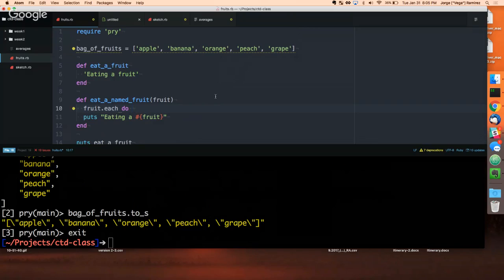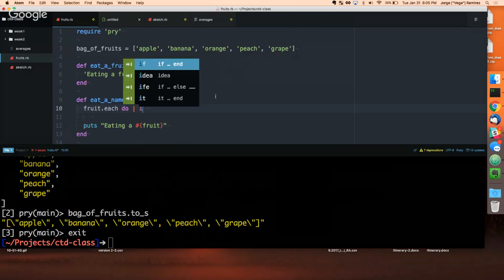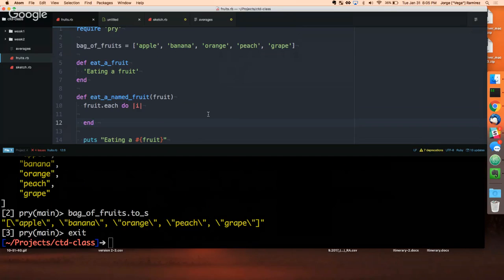I mean, this is good. I just like i for item or element. So this is the variable for the block. Let me do an end. So this is the item inside of fruit. So what is fruit here? That would be an array. Okay, I'm assuming it's going to have to be.